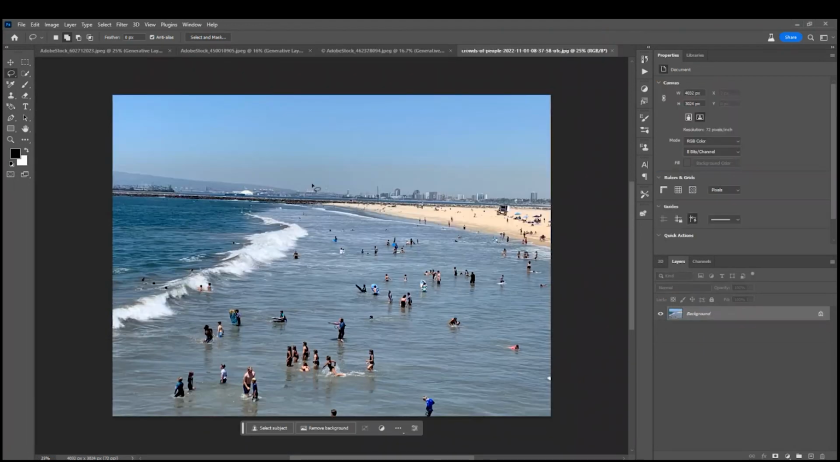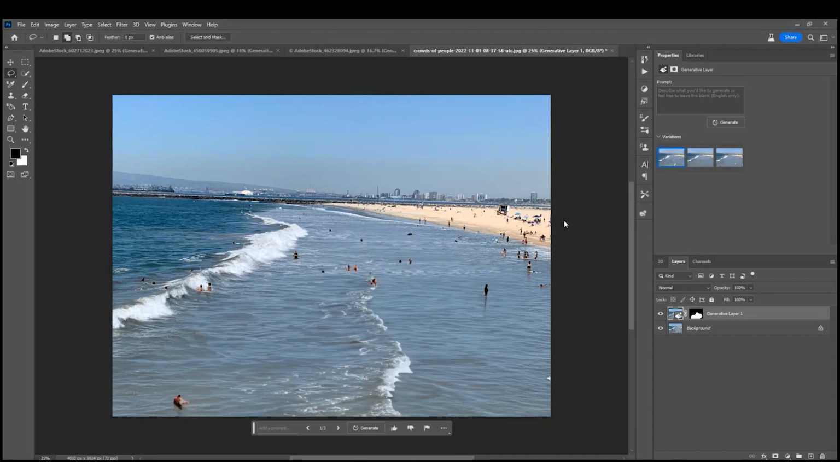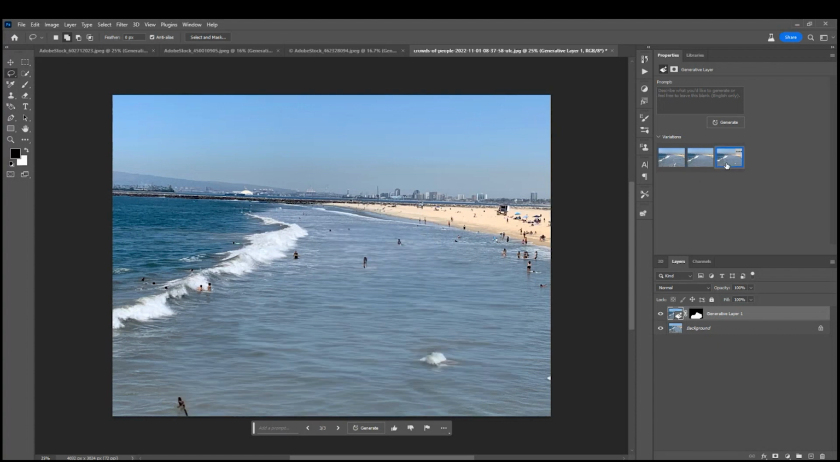This is one last image I'd like to show you. So if I want to remove all these bunch of people in the sea, I'll just make a selection of these people and click generative fill. I will not write anything. I will click generate, and let's see how it works. Take a look. It's actually removed a lot of people. If I go with another variation, you can see all the people have been removed from here, right? So this is a great way. If you have any photograph where you have a lot of people and you want to remove them, simply make a selection and you can get rid of them.